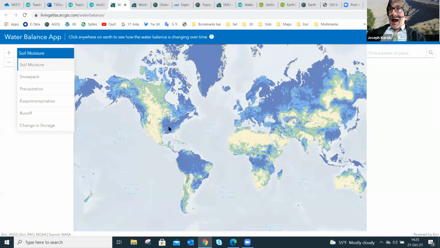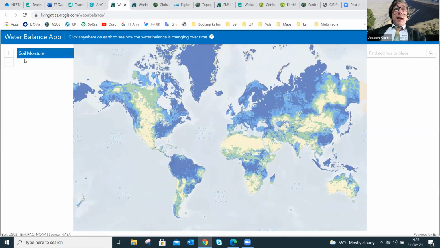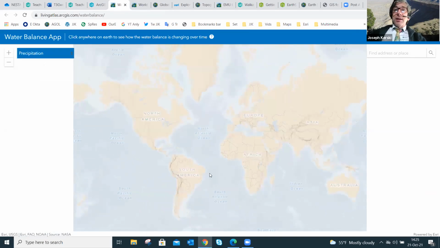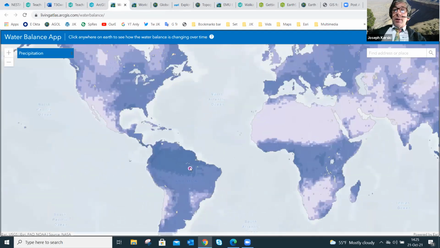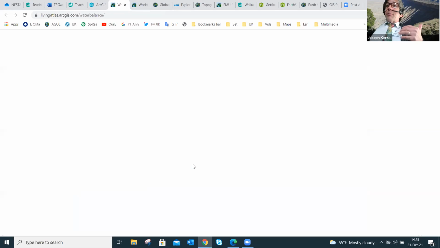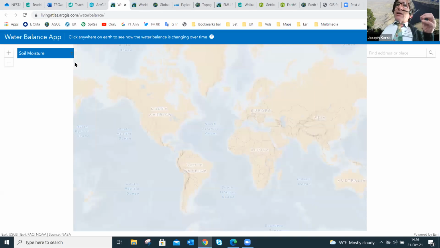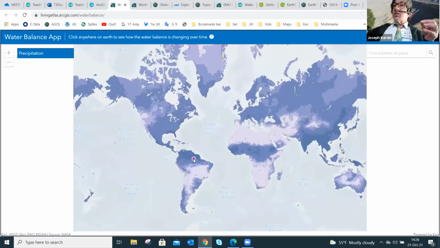And the Water Balance app is another one of those Living Atlas of the World apps. With the Water Balance app, I've got an interactive map of the world. I've got 6 variables. I'm going to pick precipitation. I'm going to click on the Amazon. Let's zoom in a little bit. And one of the worthy things about modern GIS is that you've got this capability where it's tied to the Internet of Things. So you've got near real-time and real-time feeds coming from the sensor network.